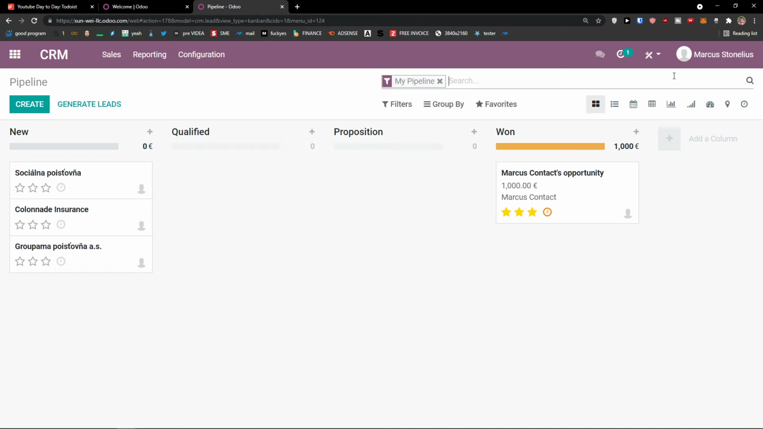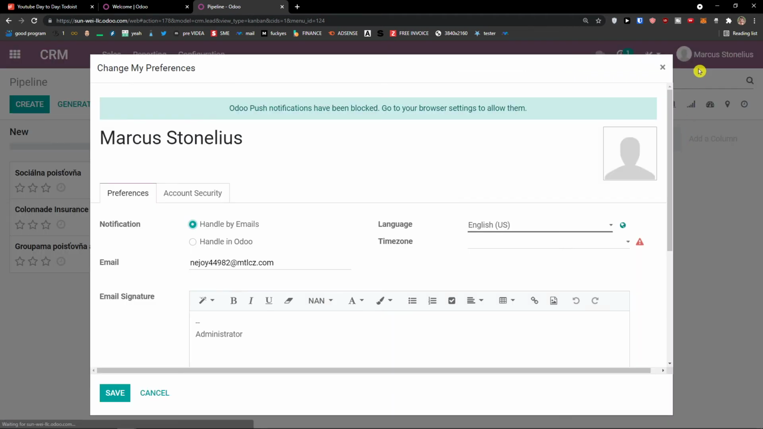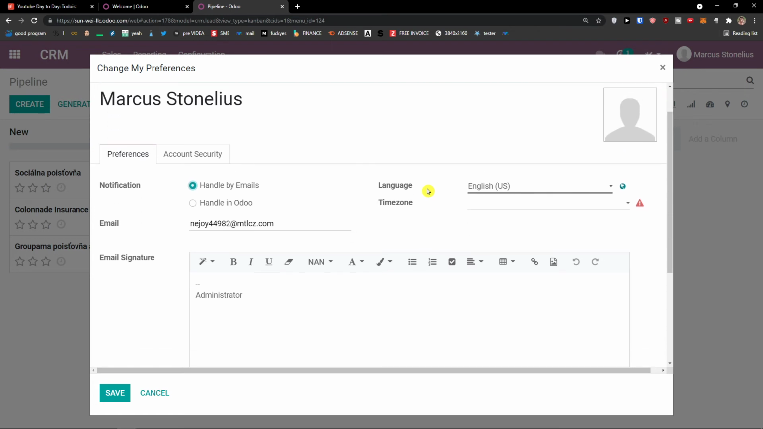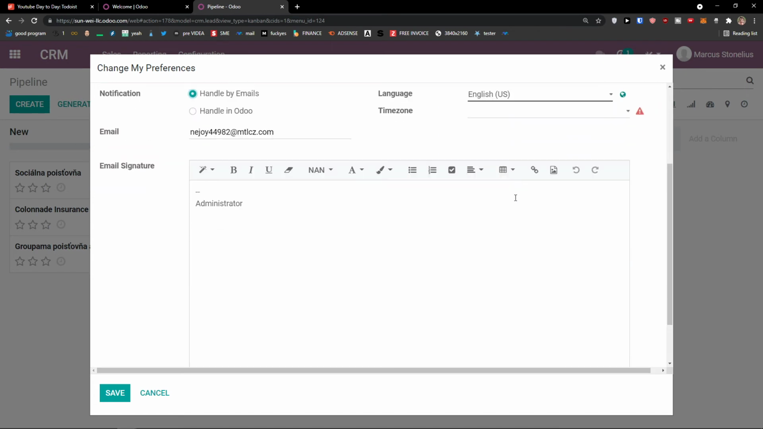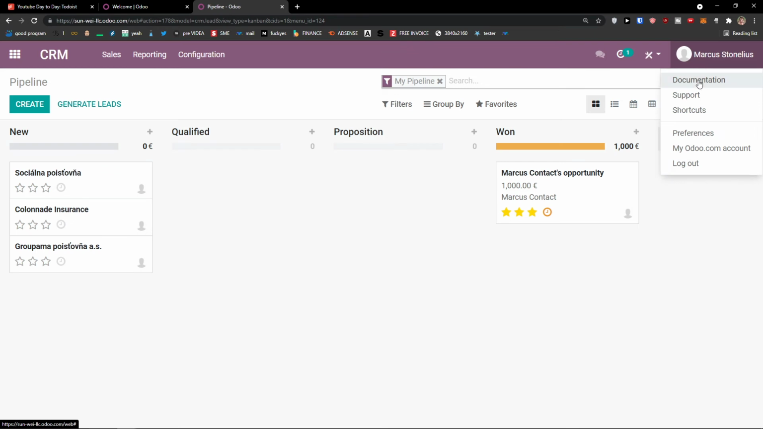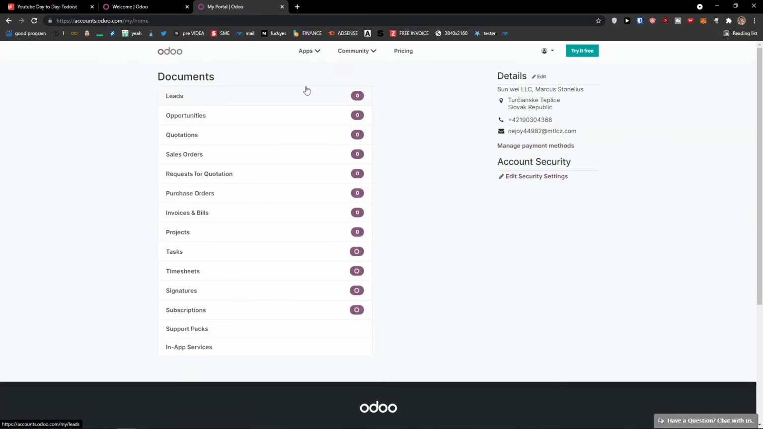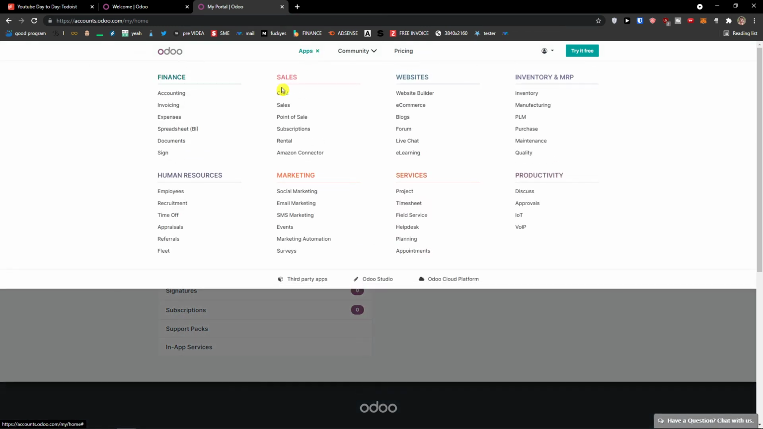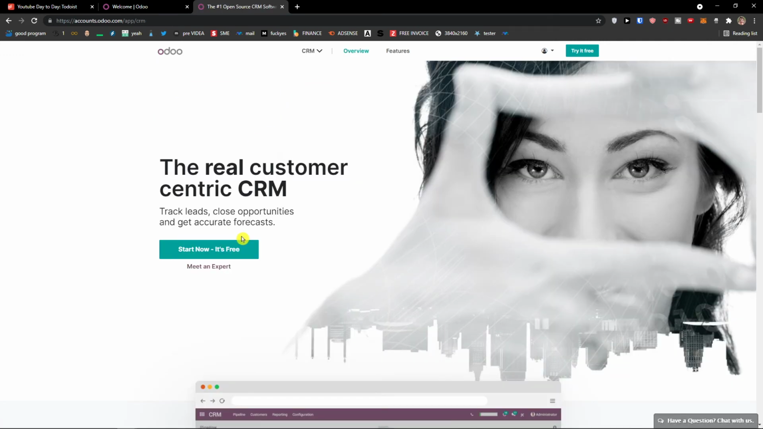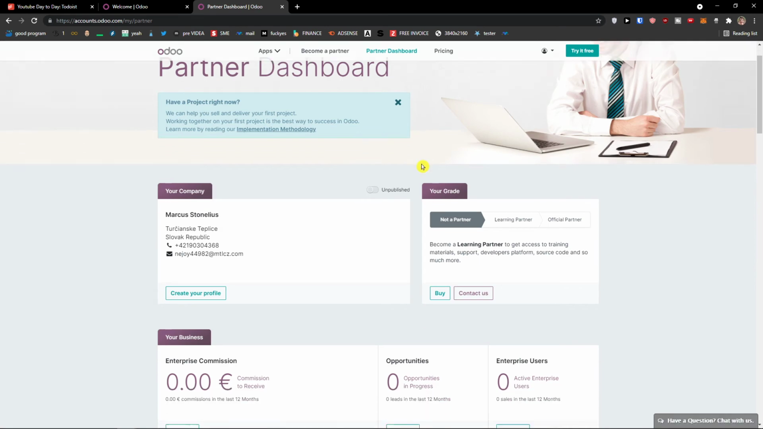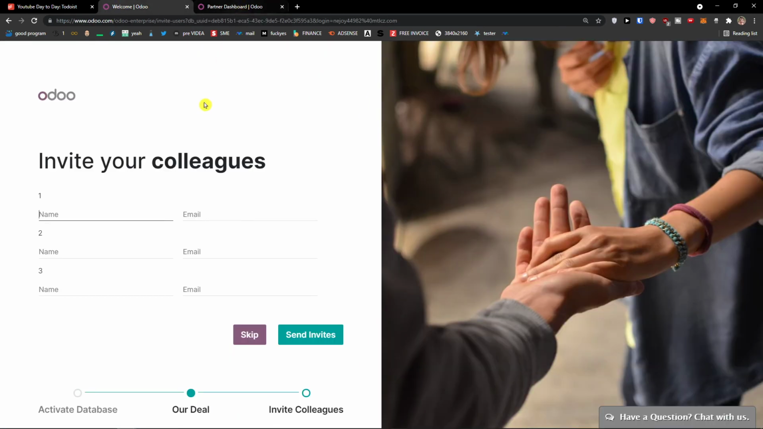What I want to show you next is when you go to the settings, you would see also the documentation, preferences, such as your email, changing the photo here. That's what you can change. Auto account. So you would find your documents here. So that's how we do it.